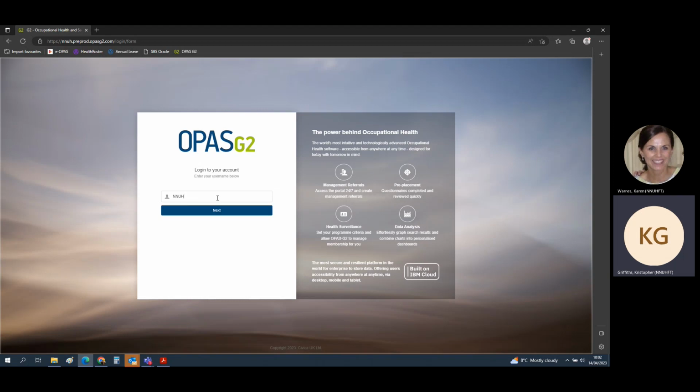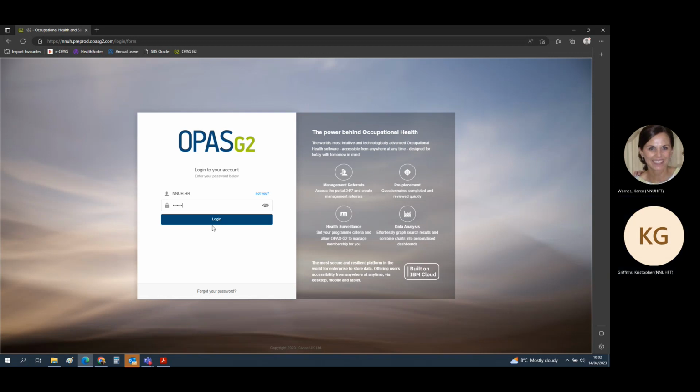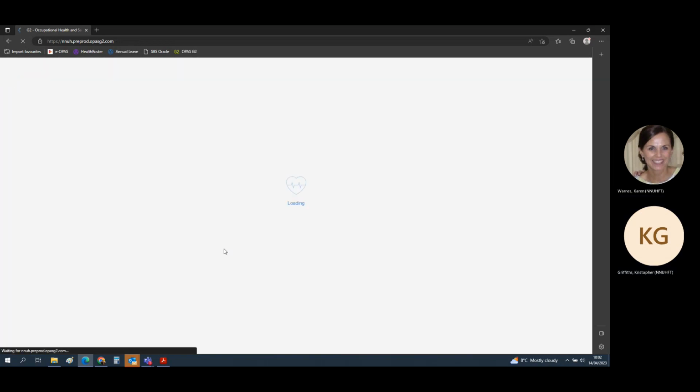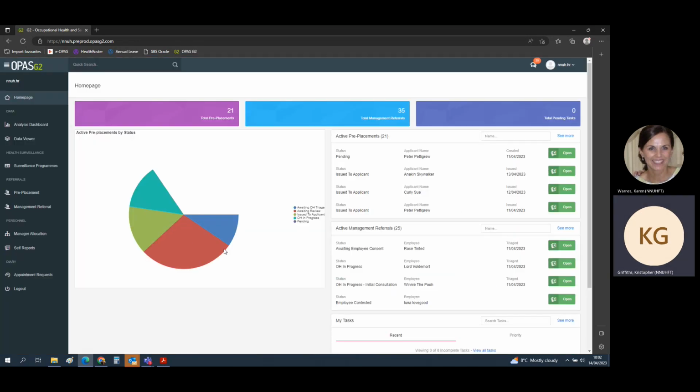So once you have your login details, you can simply log in here. For today's test, we will be logging in as NNUH HR. So you'll put your password details in and you'll go into G2. So the first thing you'll come across is the OPAS G2 homepage.